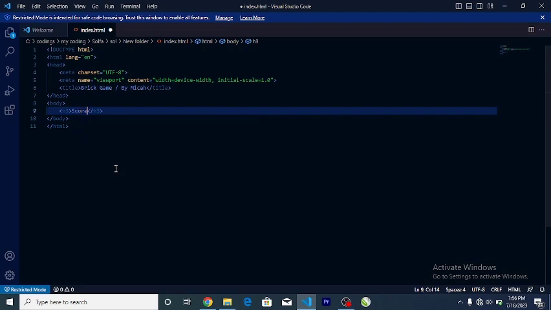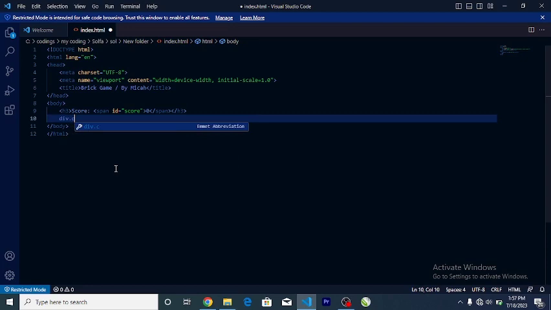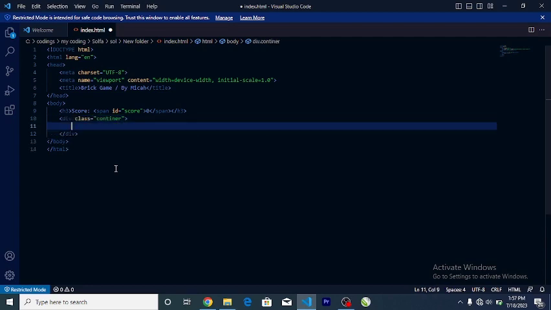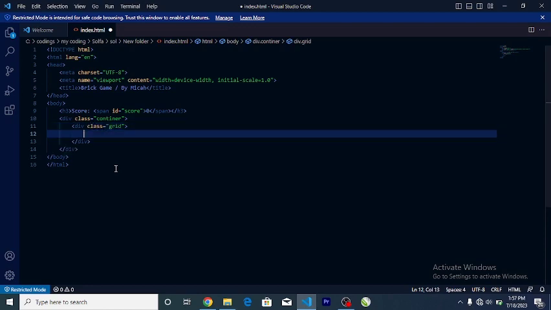So the first thing we need to do, put in h3, and inside that h3 we're gonna say score, and inside the score we're gonna put a span with an ID of score, and then we're gonna set this to 0 by default, and now we're gonna put a div dot container, and then inside that div we're gonna put another div, and then we're gonna call this a class of grid, and inside grid we're gonna put 200 divs.